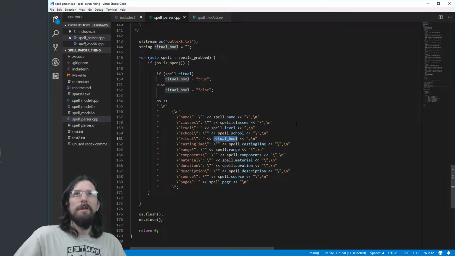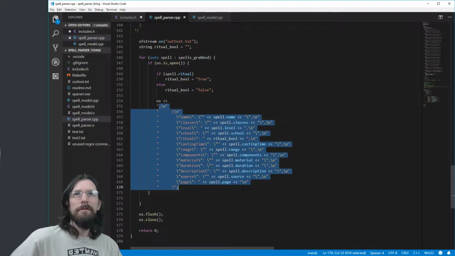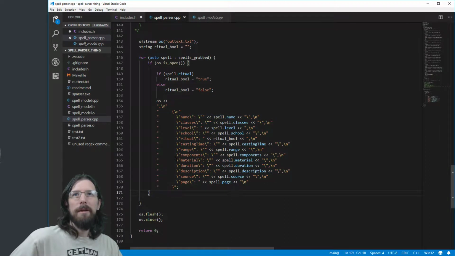We want it to be a true or false, not a string, just the actual word true or false. So I had to make that little correction. That's what this here is about. So there it is. We just output each little section of the JSON, and I had to do some escape characters to put in the quotations, new line at the end of them.